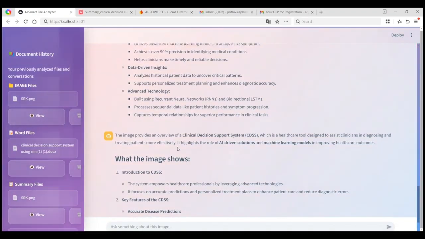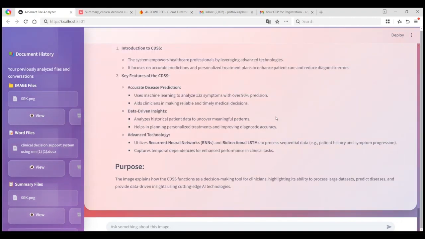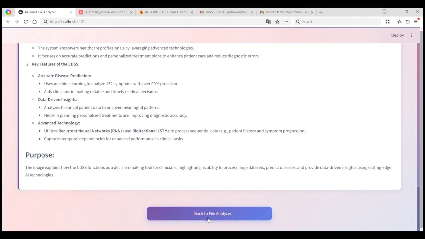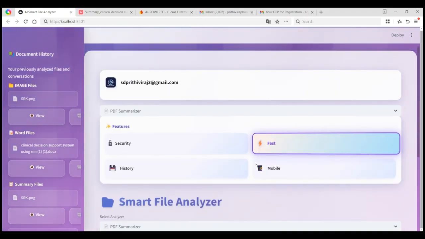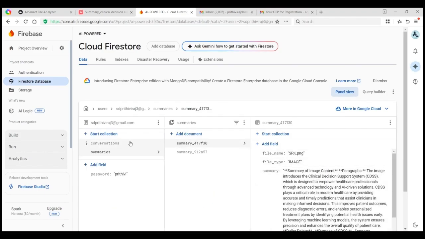Now, let's try uploading a PDF file. Just like before, I'll click Generate Summary. Summarize AI scans through the entire PDF, understands the context, and provides a clear, digestible summary. This is especially helpful for students or professionals dealing with lengthy research papers or reports.